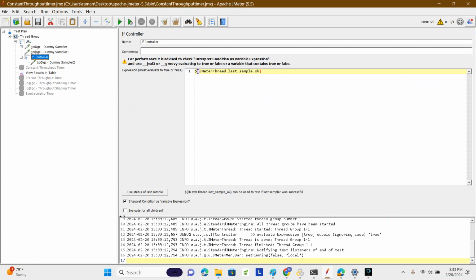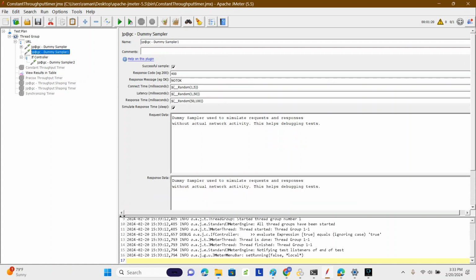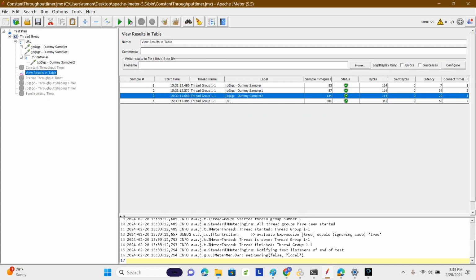The if controller is used for verifying whether a condition is true or false based on a previous request, or if you have done some correlation, whether the captured response is okay or not. Then you can use it. You can capture that response message and write the condition. For that you can do another thing.